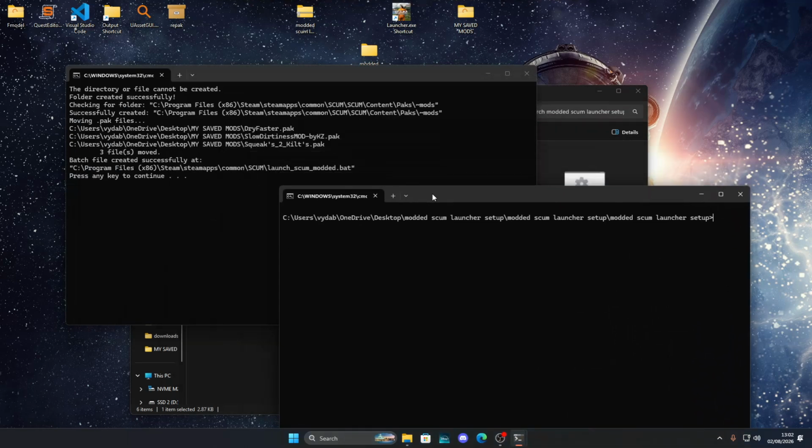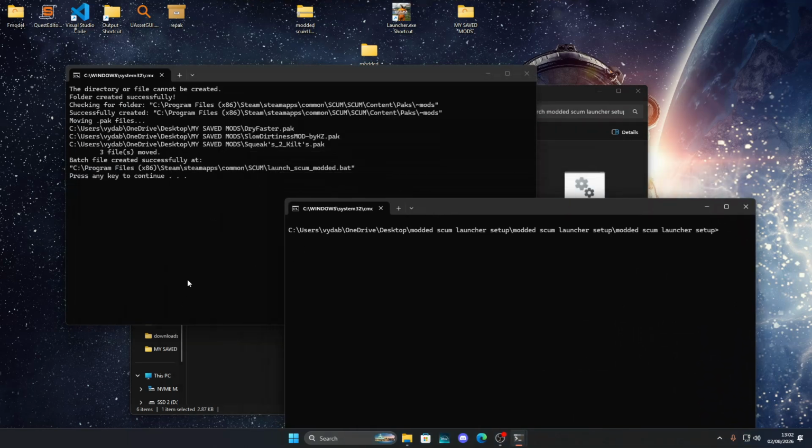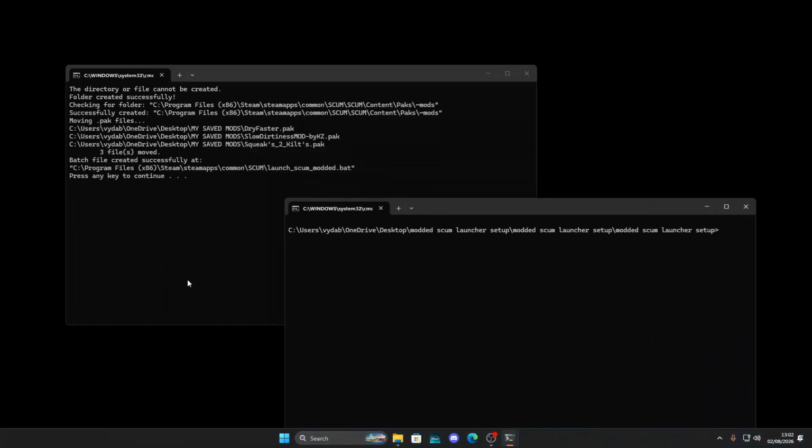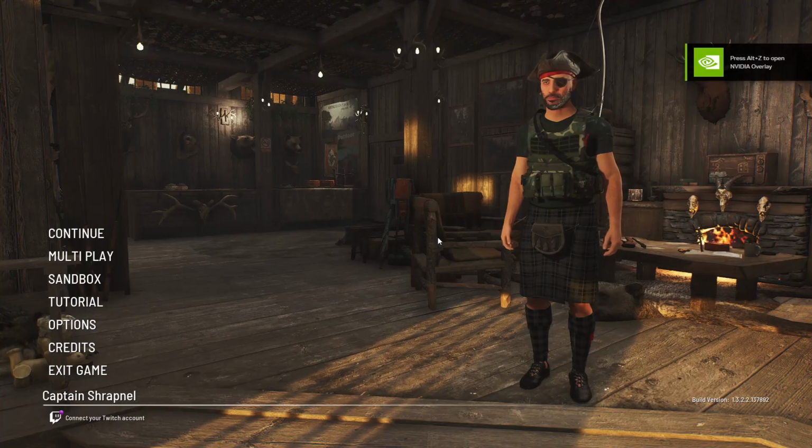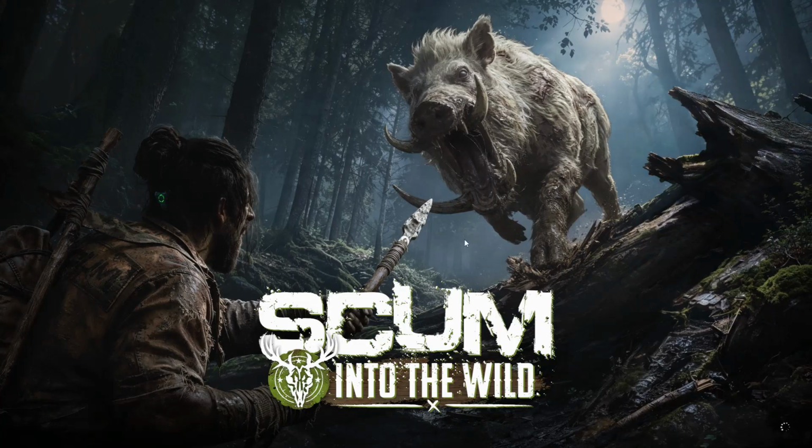As you can see, it does the exact same thing. That itself is going to load up the game, just like that. Boom. This is the launcher. It does everything for you. Exact same as my launcher. The same files. Just X out of here. In fact, I'll just prove it to you. I'll go back in and show you that the mods are there.